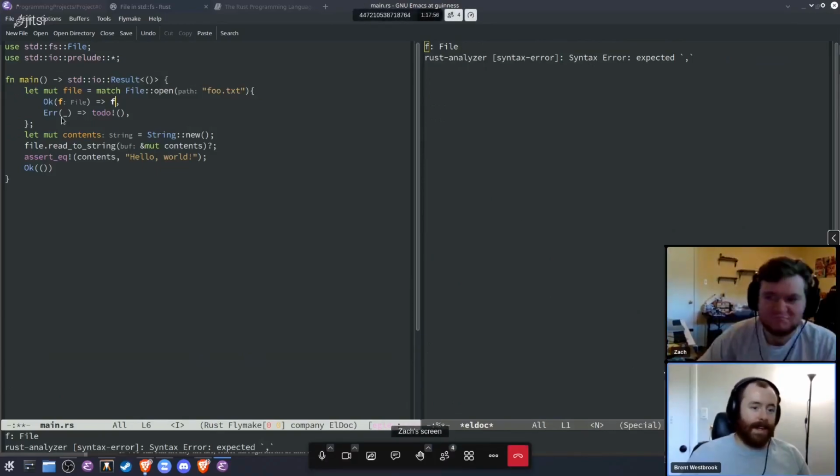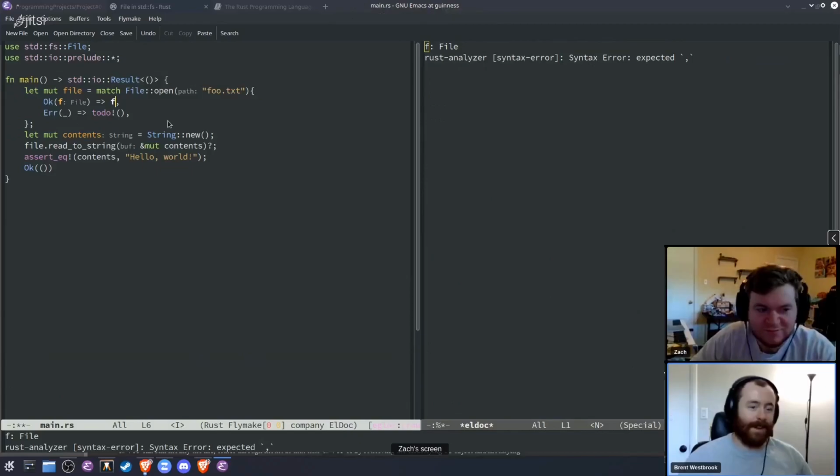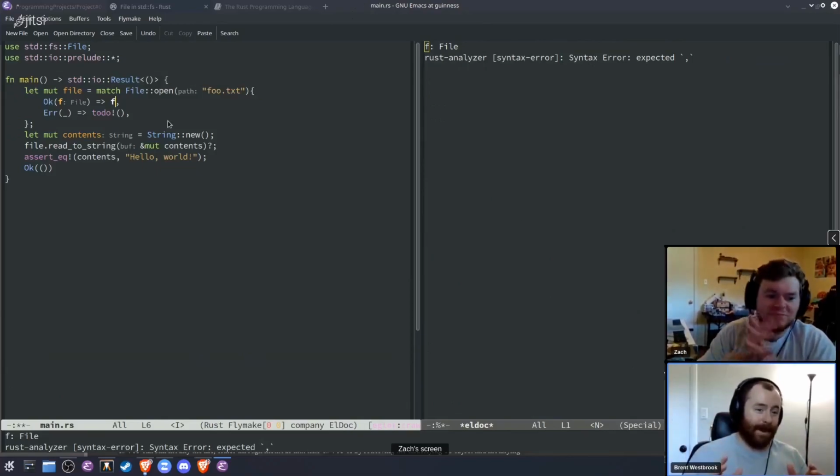Okay. So we can actually leave it like it is and just have it say to do. So if you fail to open the file, it's just going to trigger that to do. Does that all make sense? Perfect. So that's why people like the question mark operator, because it does all of this for you.